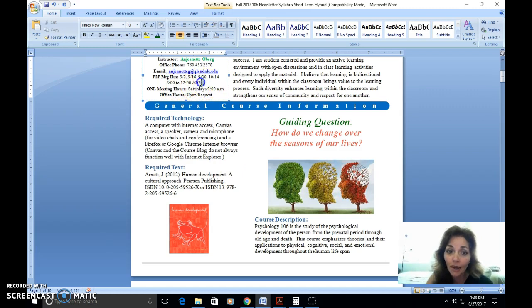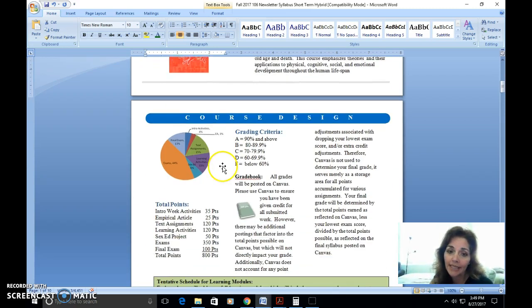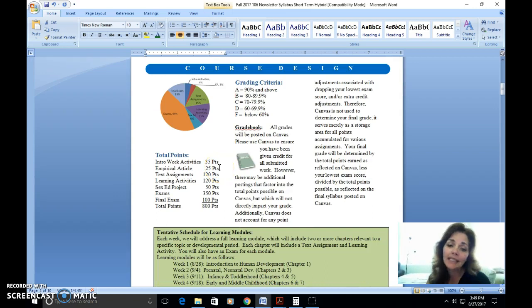So I do have our class sessions listed here that we're scheduled to meet face-to-face. And then the online meeting hours are going to be Saturday at 9 o'clock. Other than that, you're going to be doing all your coursework through Canvas, and we'll do supplemental stuff in face-to-face classes. Again, you require textbook information.